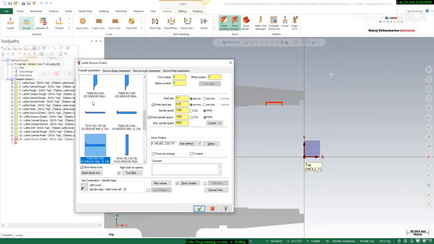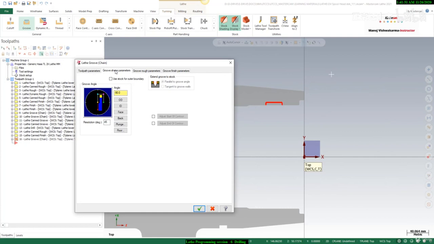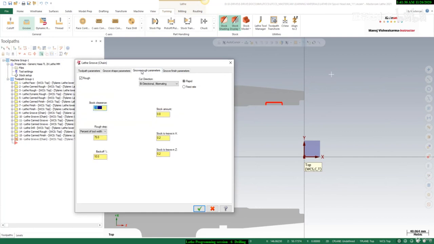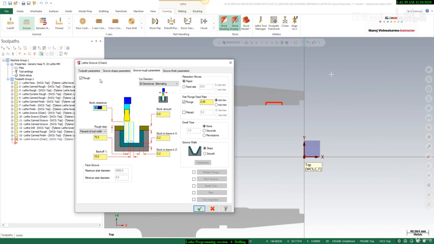Okay, and now I will go to the groove set parameter, and here I will say ID, and I will go to the groove rough parameter, and here I will say rough bidirectional from center, stock amount, start 0.4, 0.5 above from this face, start to live in X 0.2, stop to live in 0.1, and I will say step 50% of the tool diameter, and groove walls steps, that's fine because there is no 3D wall.